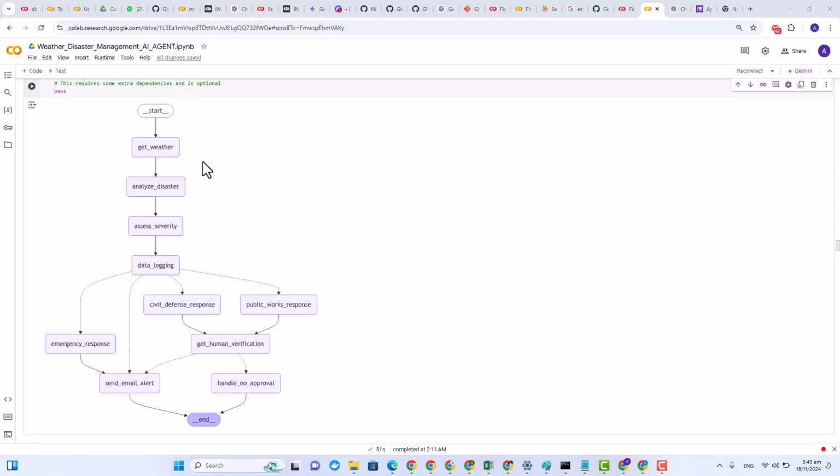Now here is the visual graph of my project, which is related to the weather disaster management system. This project starts from the weather state, which I got through an API. Then it will proceed to analyze disaster and assess severity. These two nodes work with an LLM. Then it will go to data logging, and it logs the record in a text file.